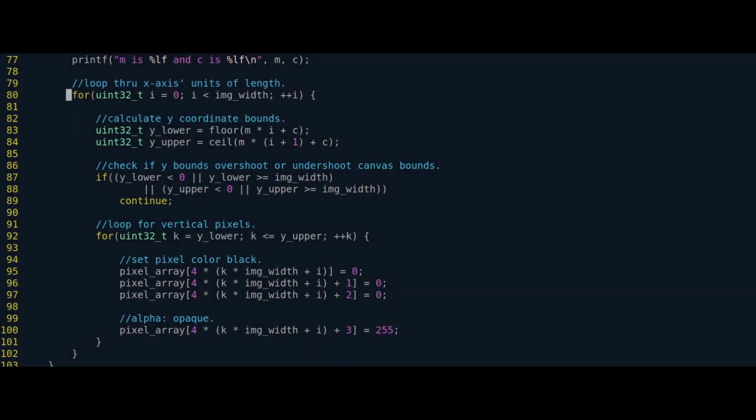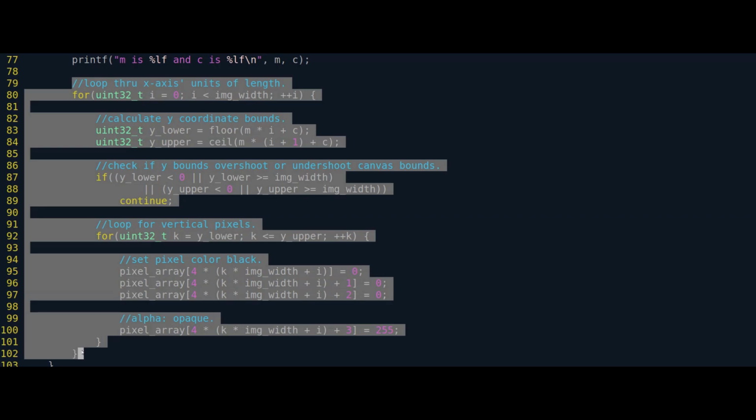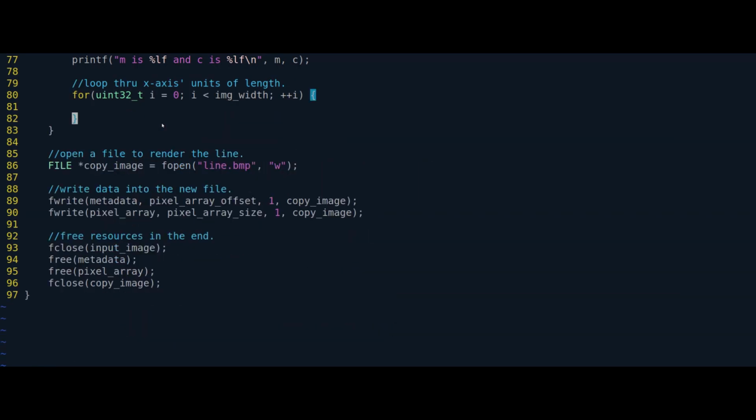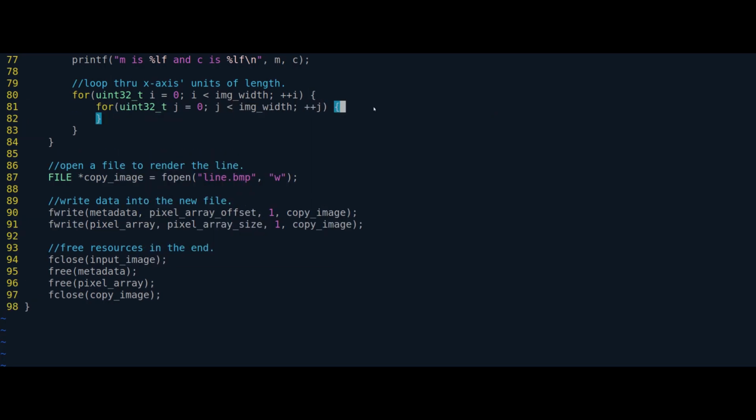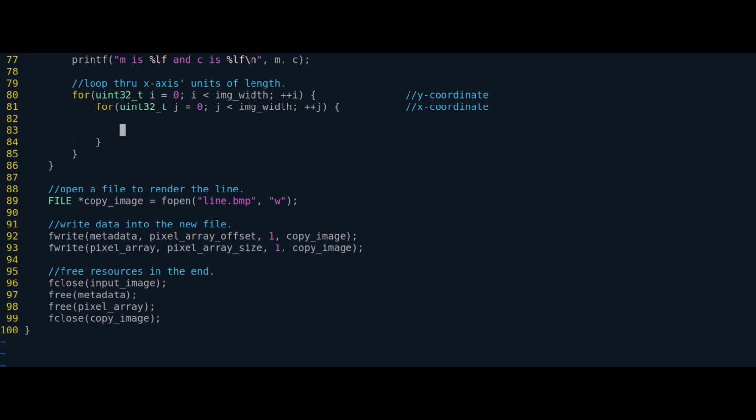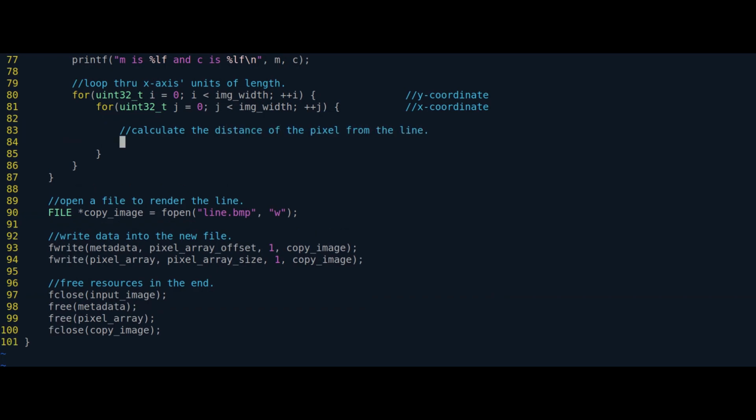So let us modify our previous program which we wrote to generate lines. This is the part which renders the line, and I shall delete all of that to write our new code. I'll introduce a second for loop inside the first one so that the first loop loops over y coordinates and the second one loops over x coordinates. Inside the second loop, we shall calculate the distance of the current pixel from the line considering the bottom left corner of the pixel as its coordinate.